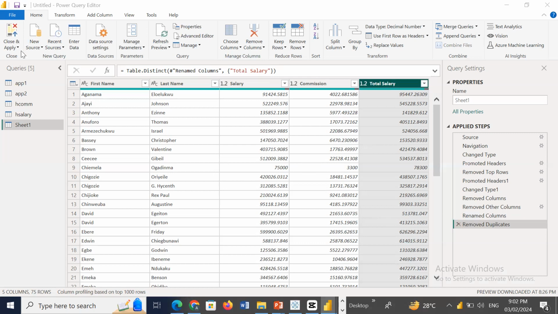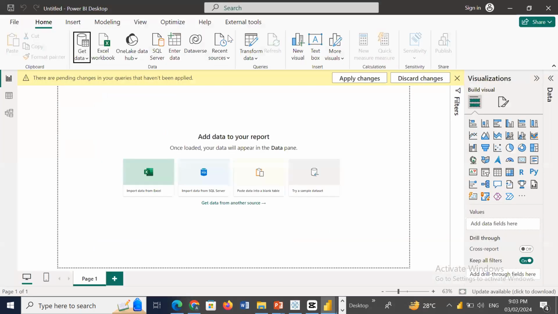Okay, all right. So now you click on Close and Apply. When you click on Close and Apply, it closes the Power Query window and takes you to the Power BI environment. If you click on Apply only, it applies the changes you have made in the query editor. When I click on Close, it closes the Power Query environment without applying the changes. So if I want the changes to reflect in Power BI, I click on the Close and Apply command, and it will take me to the Power BI environment.